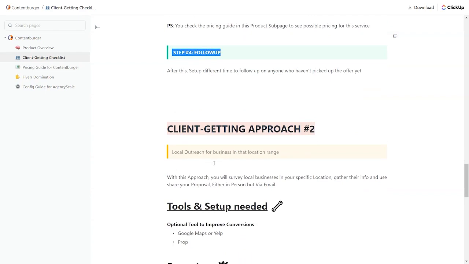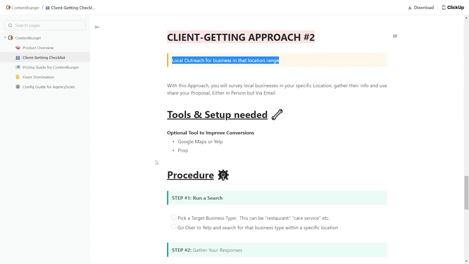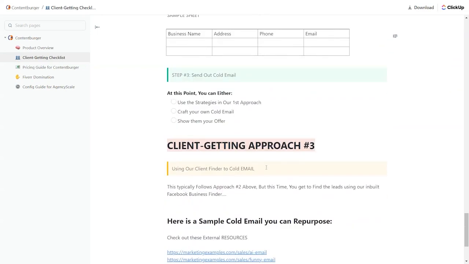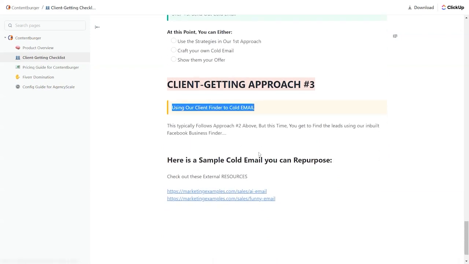Here's number 2, right? And this one is local outreach for businesses in a local area, right? You can get the specific things you'll need with Google Maps, maybe some kind of prop to use. Step 1, run a search. See how it goes through. Here's how it takes you through. Here's number 3, use our Client Finder to cold email people. In the other section of this video, you saw how the Client Finder works. And here's some cold emails that you can utilize. We're not even halfway through this list on the left side, folks.